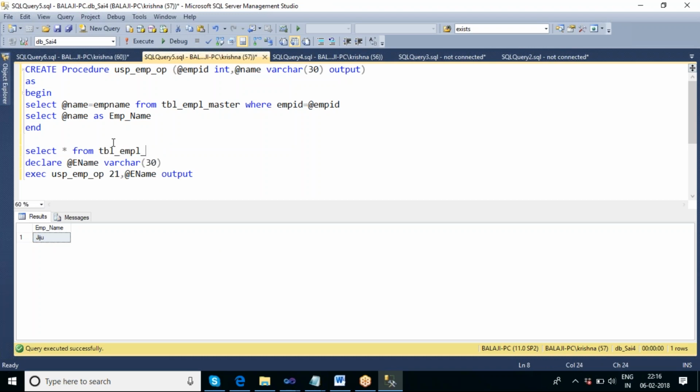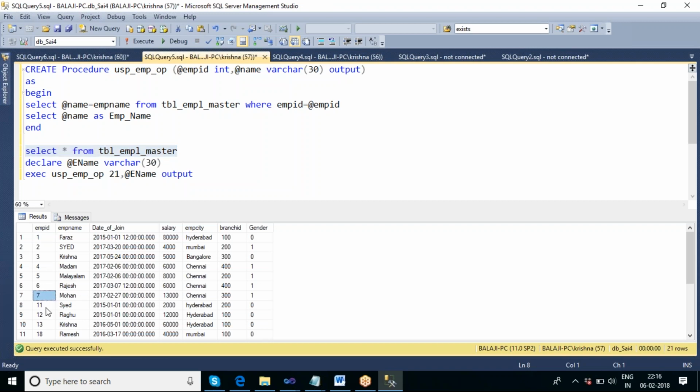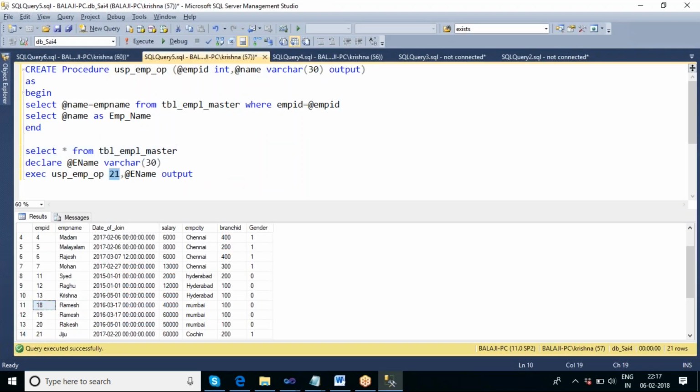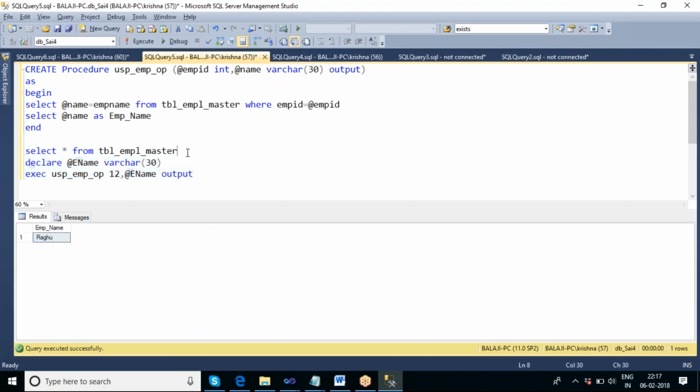Let me go and see. After 7 directly 11 is there. After 13 directly 18 is there. Because of that it is not giving me the employee names. If I specify 12, it will give me the employee name, since employee 12 is there. So this is how we can execute a store procedure if we have an output parameter: exec, the store procedure name, the input value and the output value.